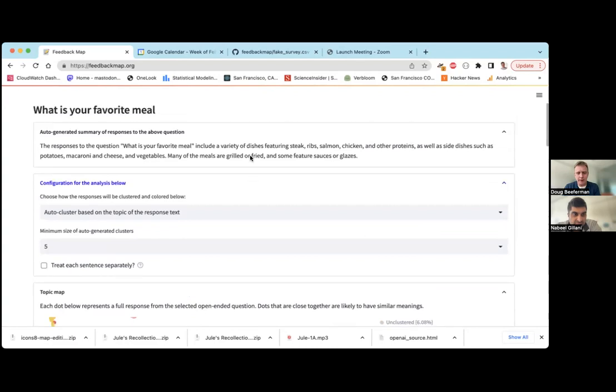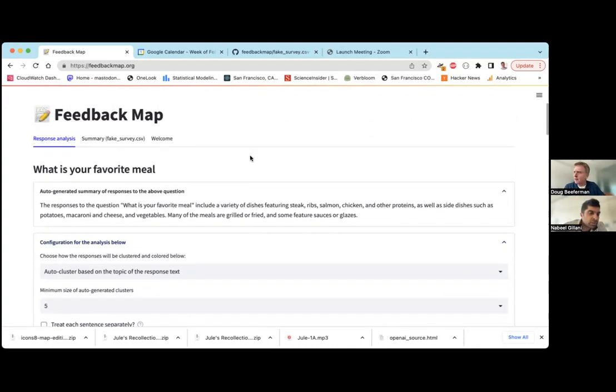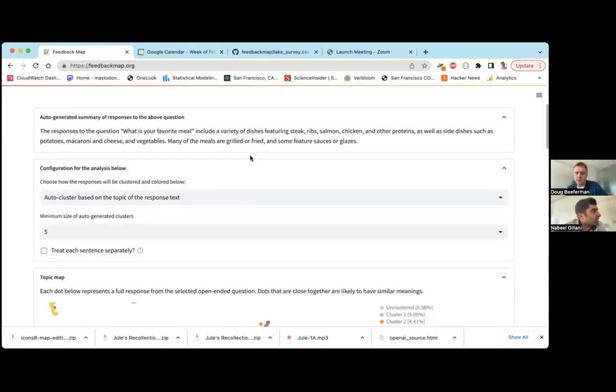So let me just quickly, do you have anything to add to this? One thing also is changing the coloring based on some of the categories.